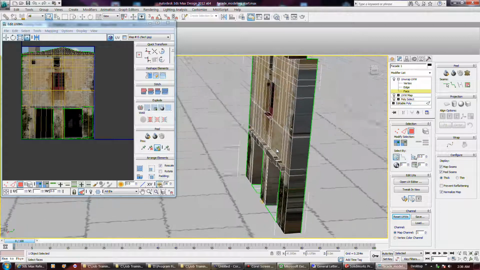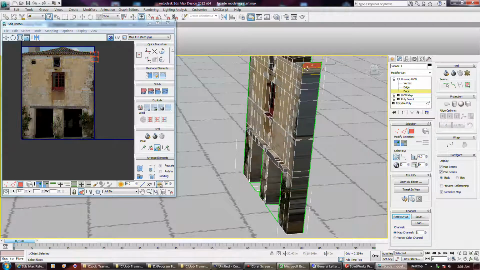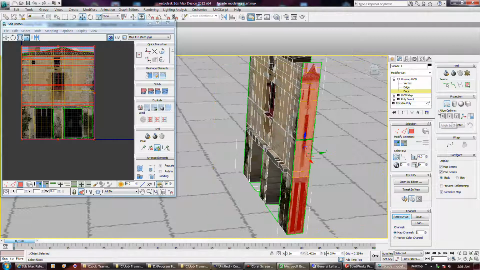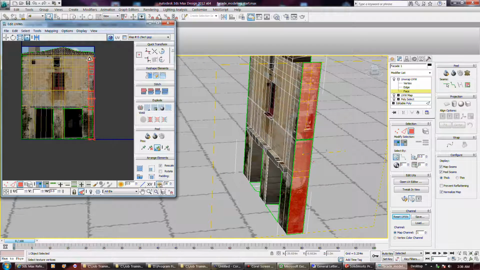Now, like I said, you can keep doing this for all these faces, and I don't know if there's some kind of way of chain selecting this or not, but the procedure is hit planar, and then if you need to adjust this, deselect it, and then you can go scale it and adjust it as you need to.